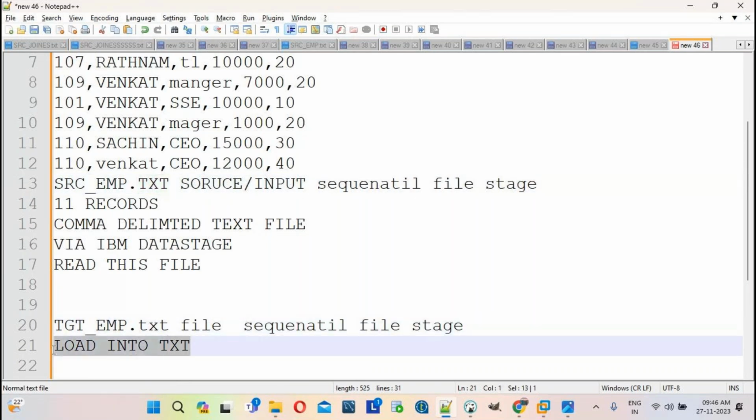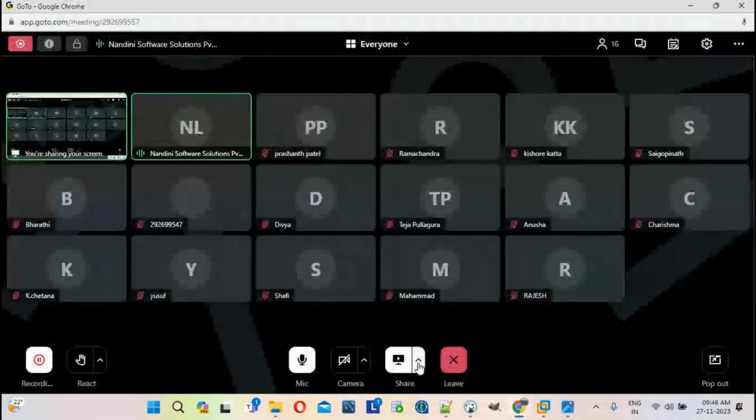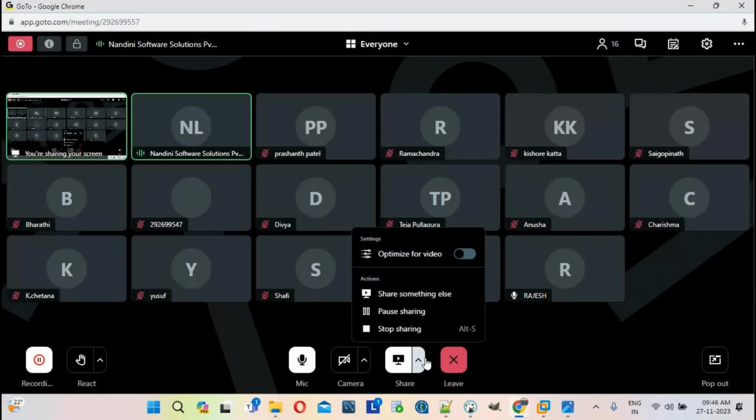While loading, am I audible? Are you able to see my screen? Yes, yes. Okay. Let me stop it and reshare it again. If you're not getting it, you'll get it 100%. I will make sure of that.